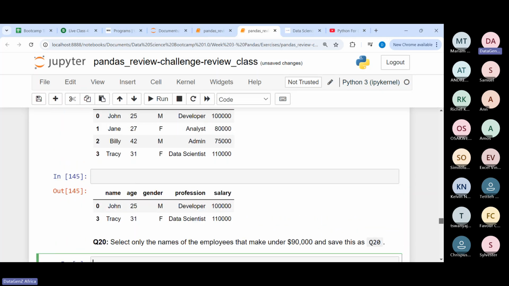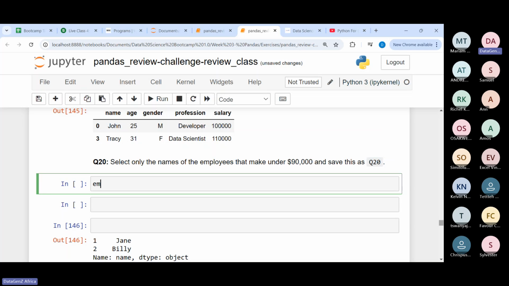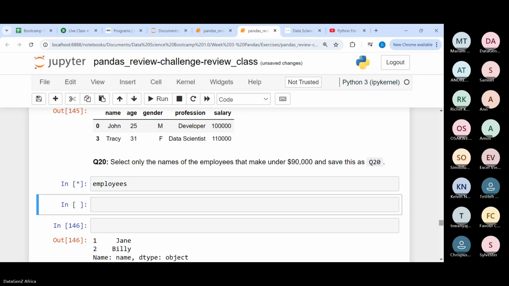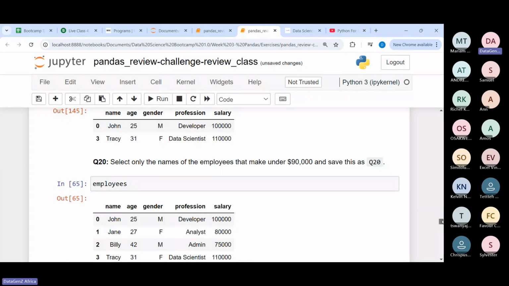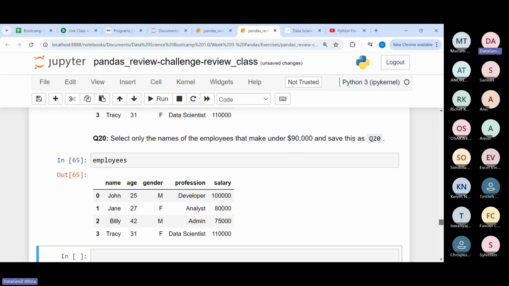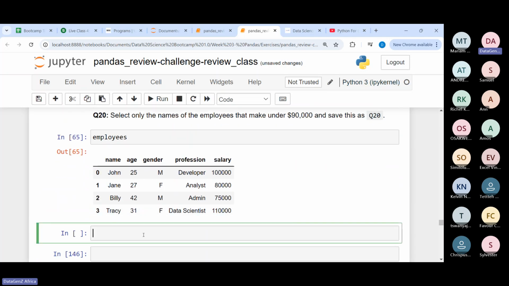This same data frame, employees. We want to select only the names of people that make less than 90,000 naira. So the first thing I want to do is index out the employees that make less than 90,000 naira. And how do you do that? You say employees, and then employees salary less than 90,000.